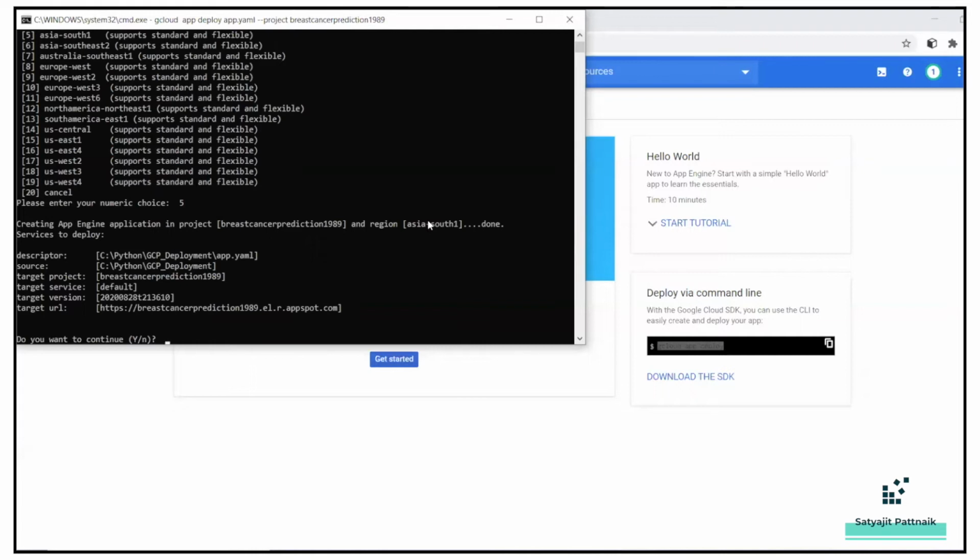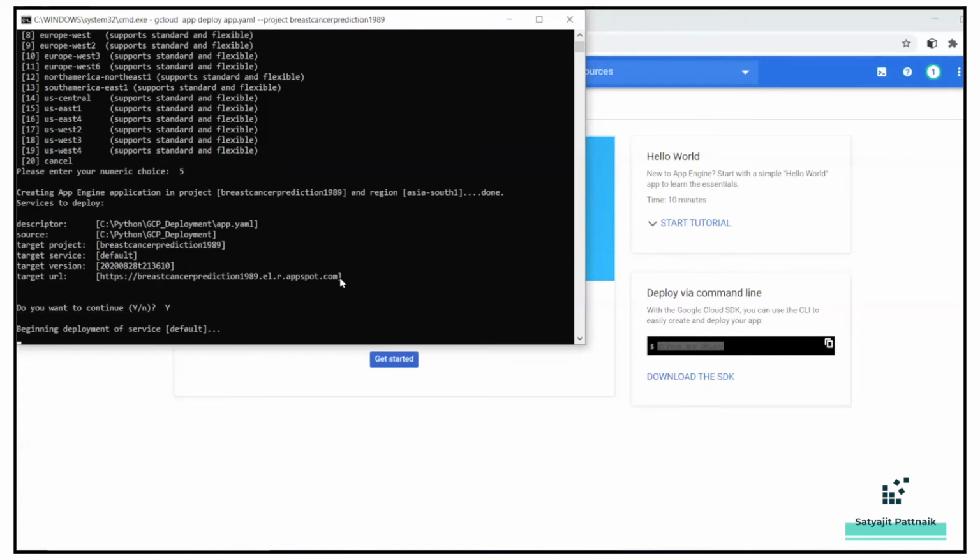Now you can see the descriptor is this. We can just cross check if the path and everything is correct or not. Yes, this is my path. This is my app.yaml file. This is my source code. Target project is this. Everything is correct. And this is your target URL which Google has provided. Now just copy it. Do you want to continue? If all your settings are okay, just select Y.